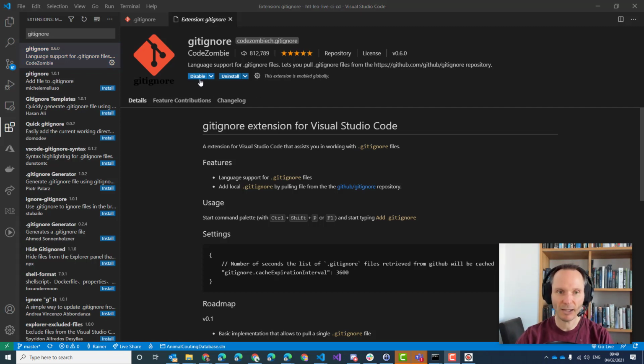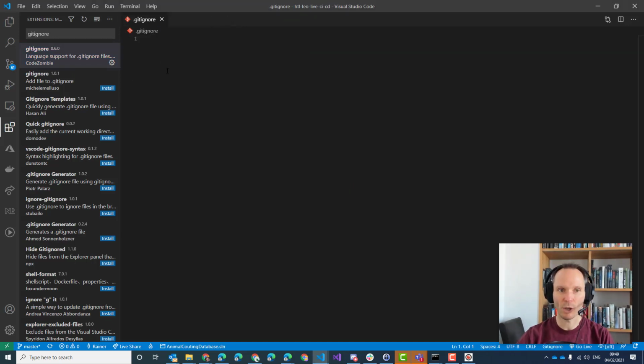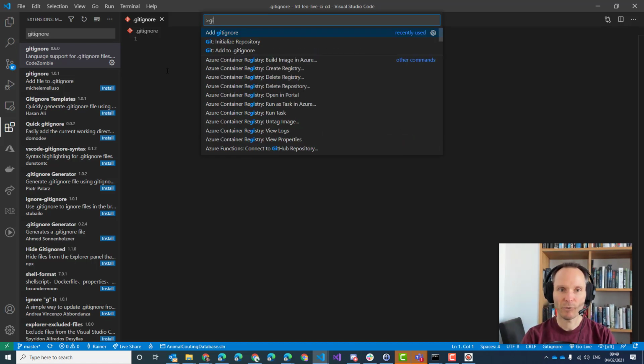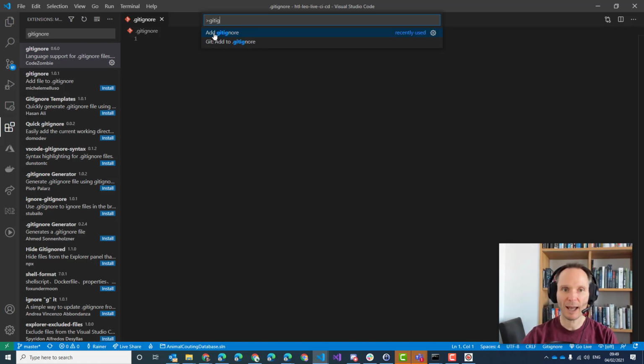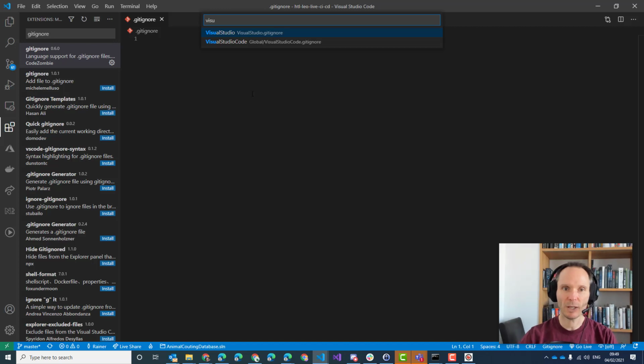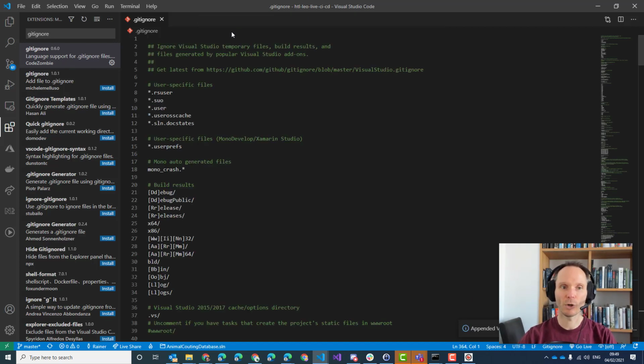And this is exactly the thing that you would like to install. Because what you then can do, without leaving Visual Studio Code at all, is press F1, look for Git Ignore, and you see, Add Git Ignore. This is the one that we just installed. Use Visual Studio here, say yes, put it into my Git Ignore, and you're done.